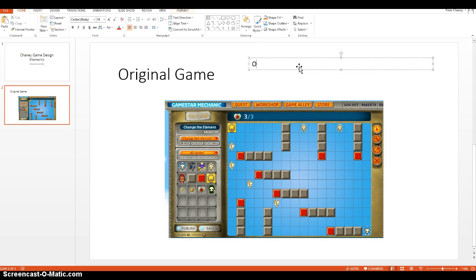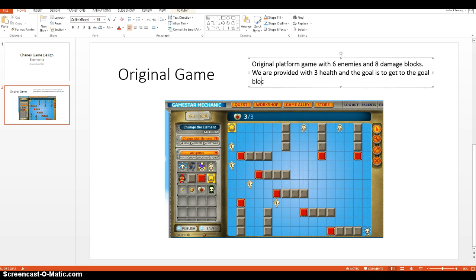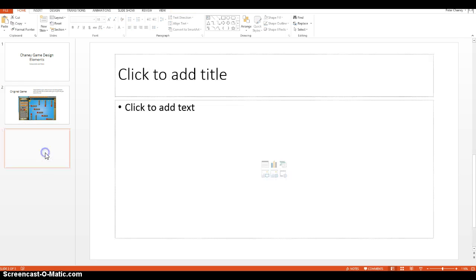So, original platform game with 6 enemies and 1, 2, 3, 4, 5, 6, 7, 8 damage blocks. We are provided with 3 health, and the goal is to get to the goal block at the end. That basically describes the game. Then we'll go to our next slide and so forth and show the different changes that we have.